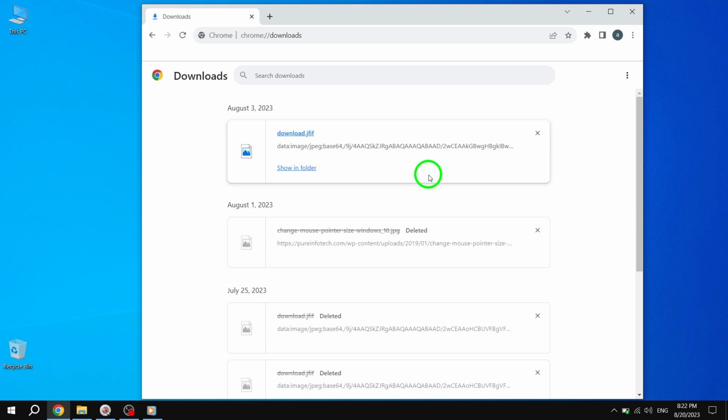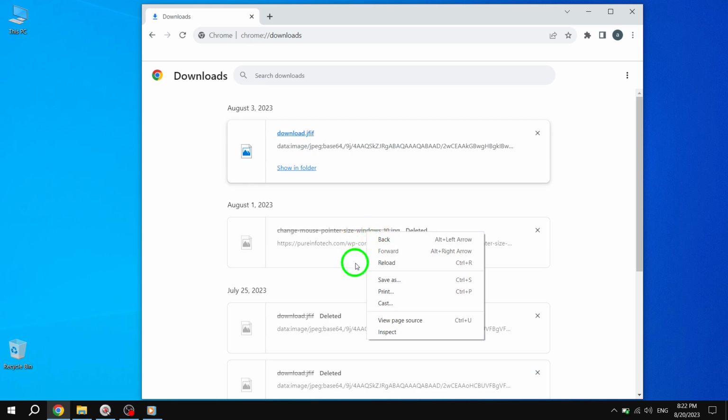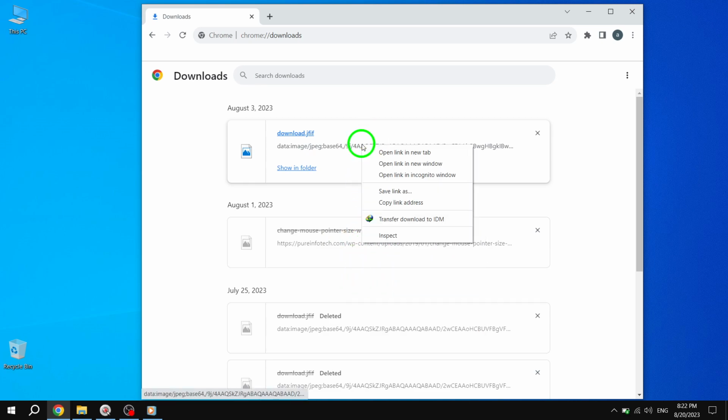Step 3. Find the download that failed due to a network error. Right-click on it and select Copy Download Link. This will copy the URL of the download to your clipboard.